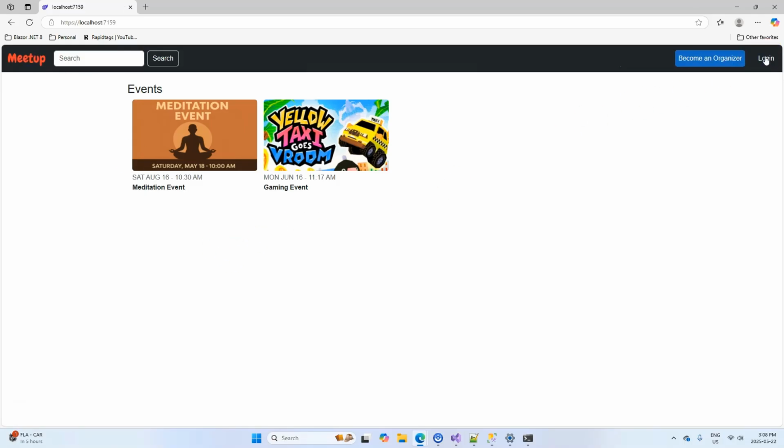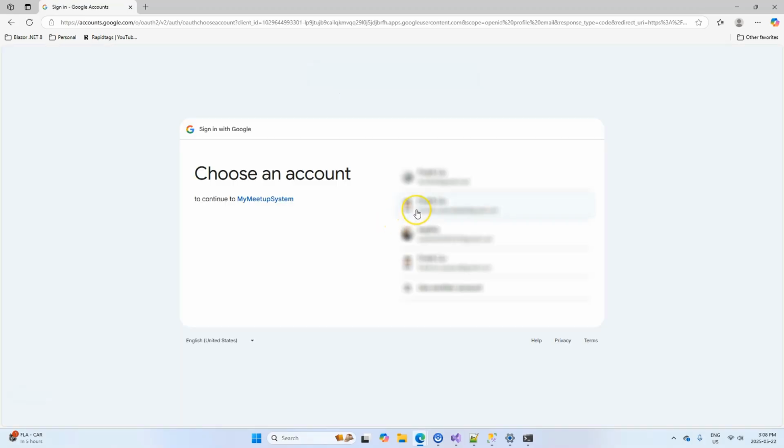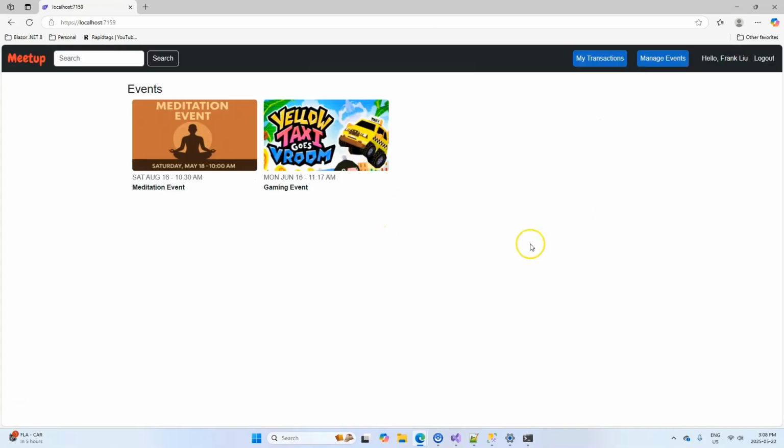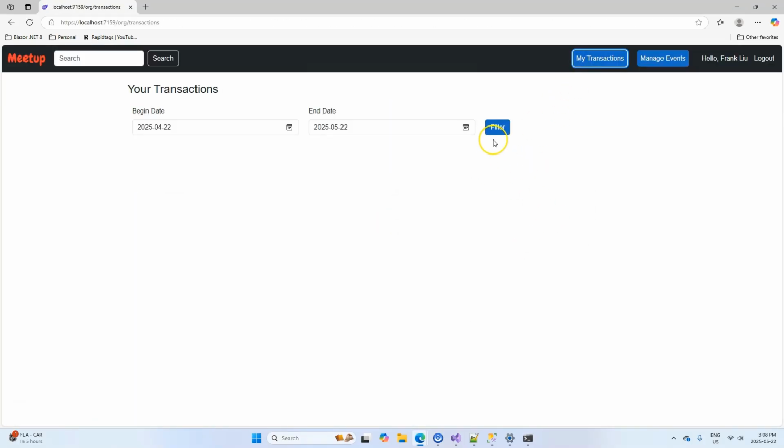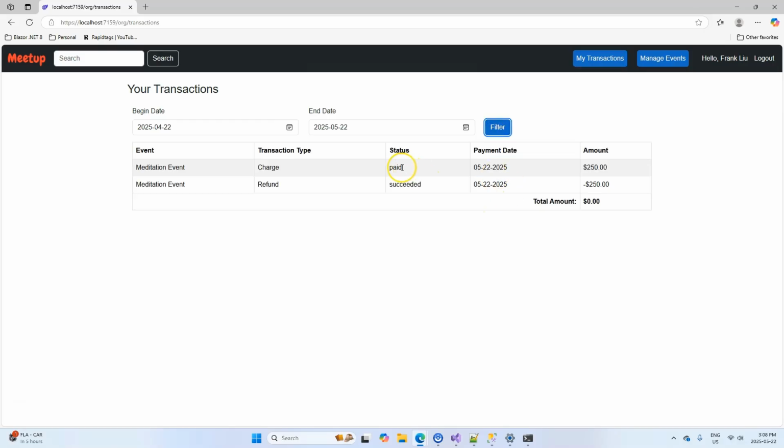Let's log out and log back in as the organizer of that particular event. And then I go to my transactions. I should be able to see two records now. So one is paid, one is refund, right? Refund succeeded. Charge is also paid, but it's the same user. Oh, you know what? I need to display the user information as well, right? So I have $250 and I have $250 minus, and total amount is 0.